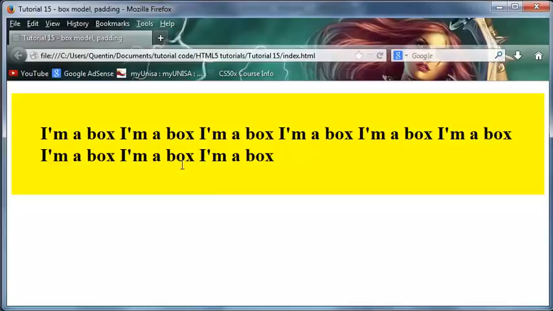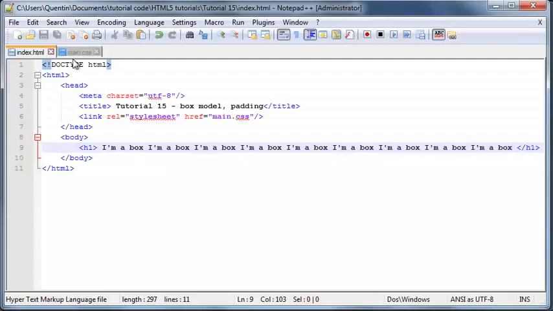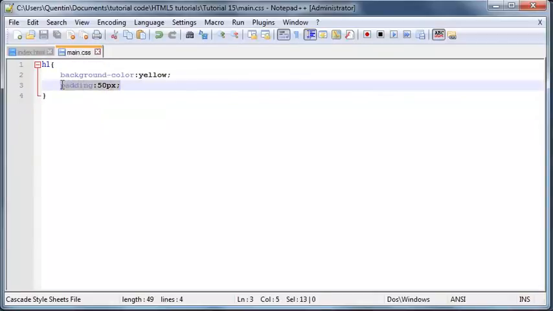But we might not always want to have 50 pixels all the way around. We might want the top and the left to be different. So we might want the top and the bottom to be the same, and the left and the right to be the same, but they'll be different from each other. Okay, so let's say I wanted the top to have something like 10 pixels. Then I would go padding dash top.